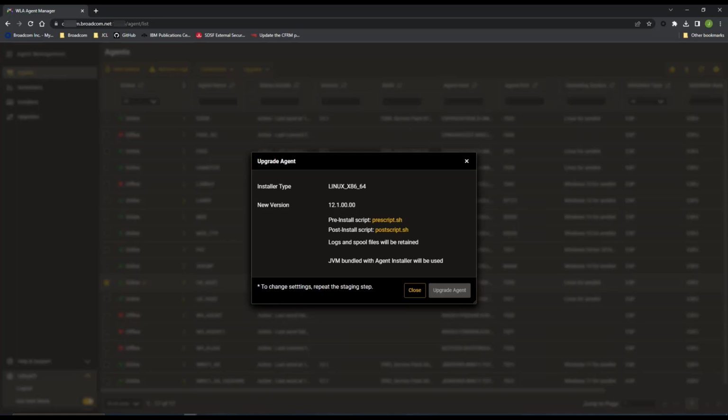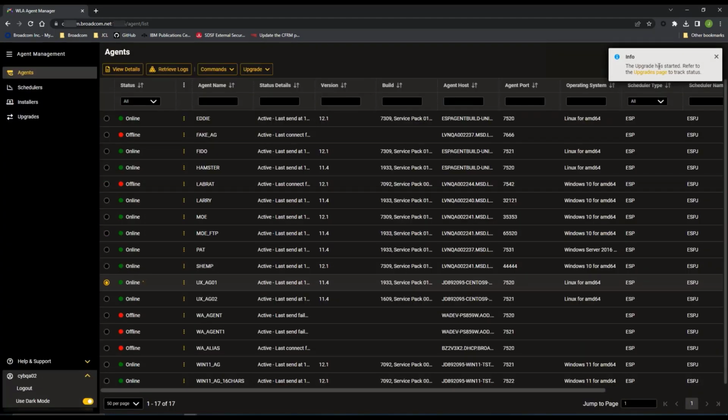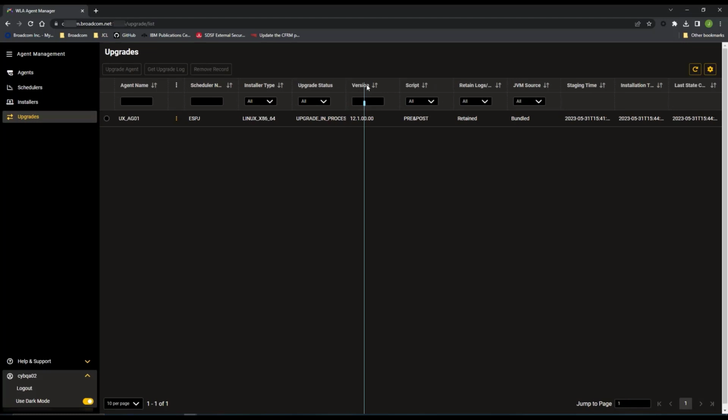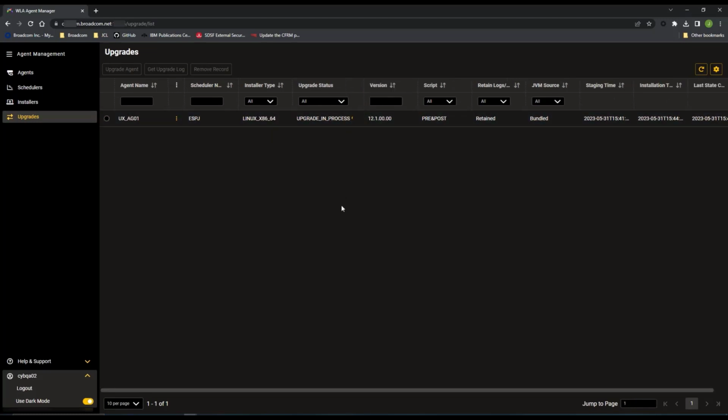Now it's going to take a while. Those messages displayed again that the upgrade has started. We can again see the progress indicator here, and when hovering over the spinner, the information is displayed that the agent is being upgraded at the moment. So when we go back to the upgrades page, we can see that the status already changed here, and the upgrade of the agent is in process.